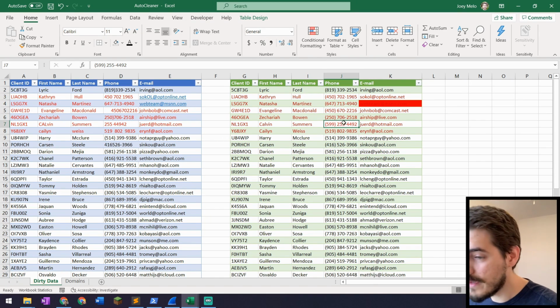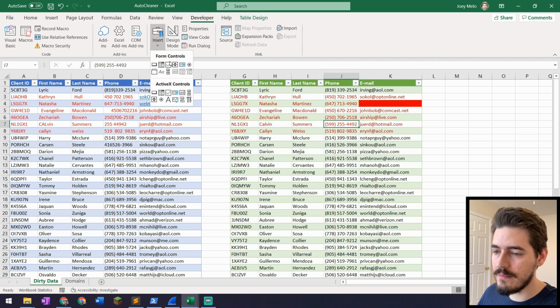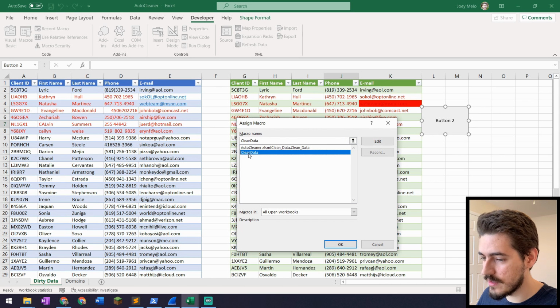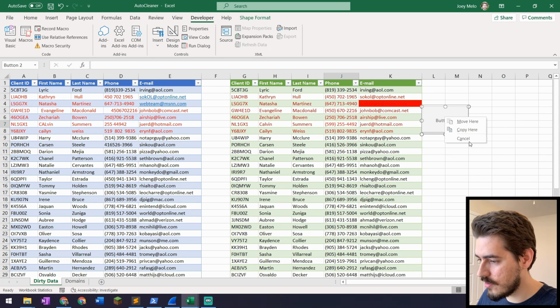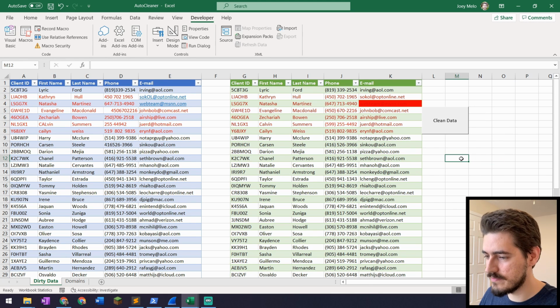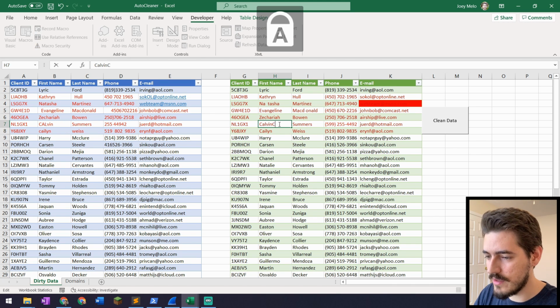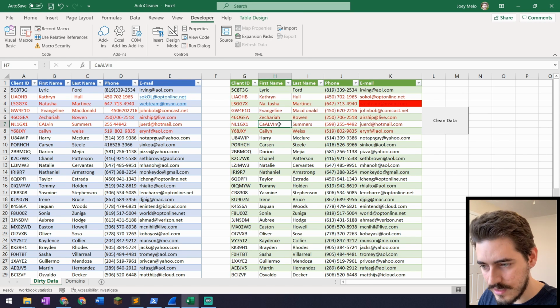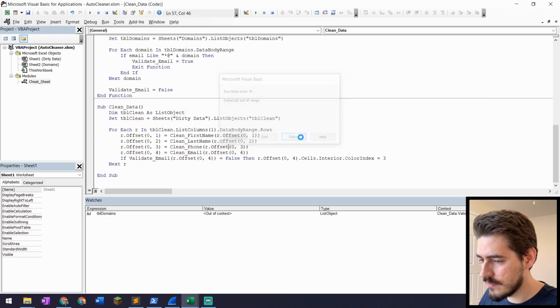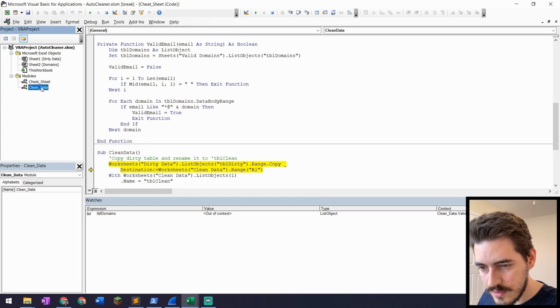There you go. And to make things easier, you could always come here in the developer tab and add a button. We're gonna associate this with the clean data. And we're gonna call this clean data, why not? Right? And then if you have anything like this, if we had here Calvin like this, is it cleaning like this? Yeah, it's cleaning. If we have the phone, say 1, 2, 3, 4, 5, 6, 7, and we just hit clean data, it's not good. Wait, what?